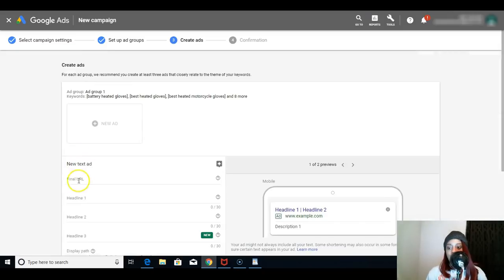Okay, so now we're going to create our actual ad. The actual ad is going to be the text part, the text ad that is going to show up in the Google search results. So this is going to give you a preview of what your actual ad is going to look like as you fill out this section.